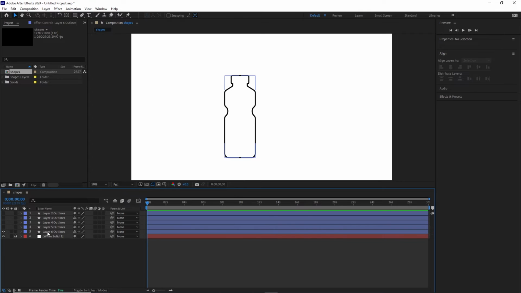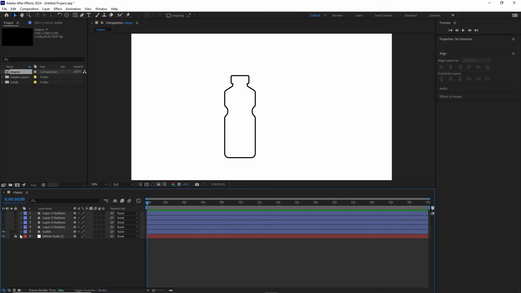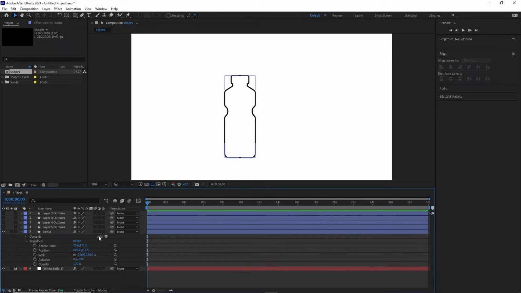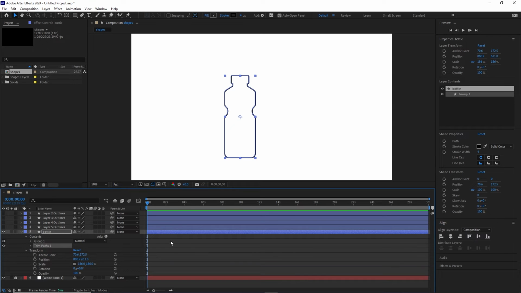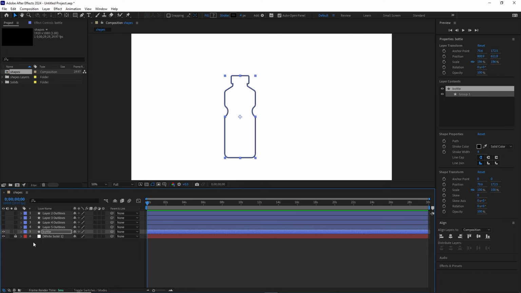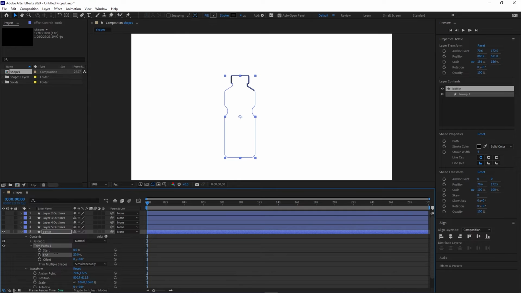Now I can rename this, so I'm going to hit Enter, and this is going to be bottle. I'm going to open this, and in here I have this little Add and this little arrow. I'm going to click this and choose Trim Paths, like so. Now in the trim paths I can close this, open this, and we can go ahead and animate this.